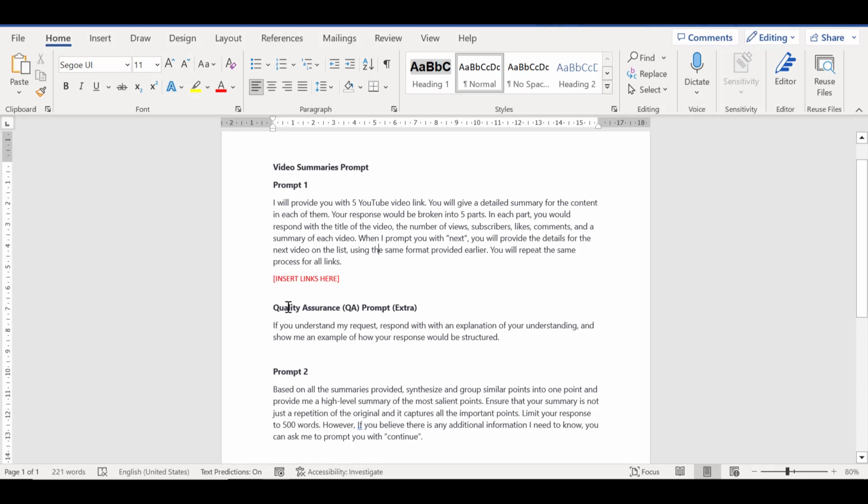In this place, you are going to bring your YouTube links and paste all of them. Now, this QA prompt is actually an important prompt, because sometimes you ask ChatGPT something and you are not sure if it understands what you are saying. So you ask it to explain what you just told it and to let you understand how it is going to respond. This one says, if you understand my request, give me an explanation and show me an example of how you are going to respond. So with this, let us go back into ChatGPT and see how this works.